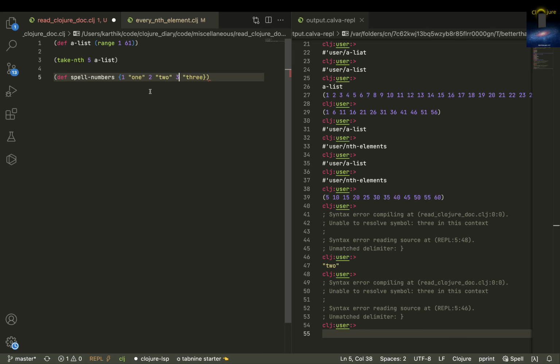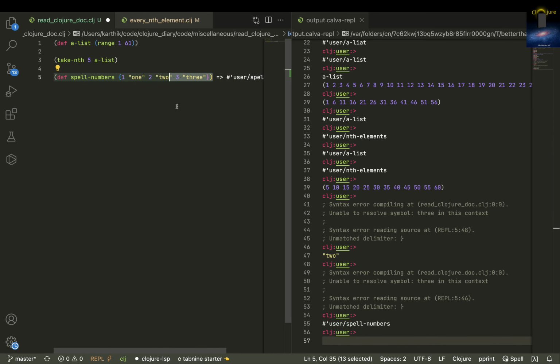Okay, how to put a map in Clojure? I just forgot. Okay, I think this one is the problem, right? Okay, spell-numbers is there, right?